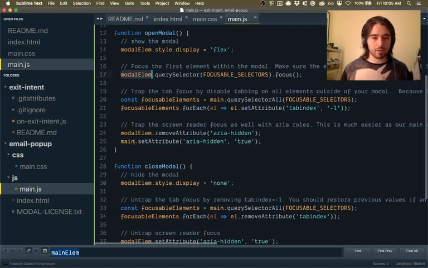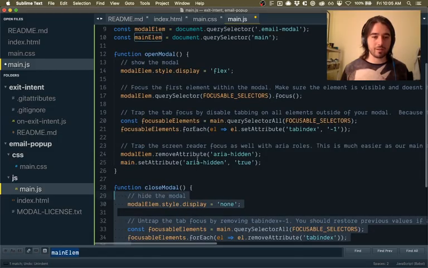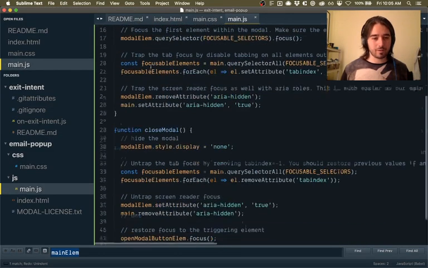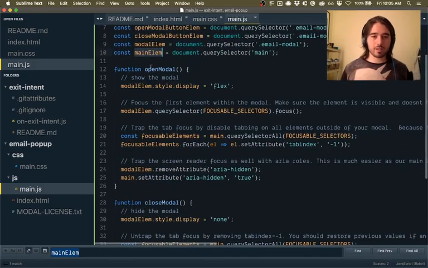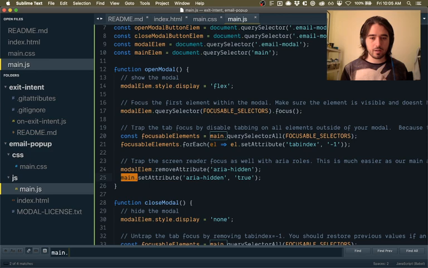Okay, so let's finish changing these main things to main element. Oops, no, that's not right. Oh, we do want to change it to main element. But actually, I think instead of main element, so let me just search for main dot. So we're finding the focusable selectors there. Oh, we're setting main to be true, to be hidden.